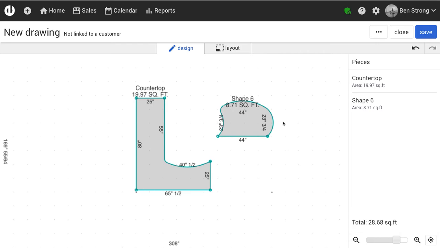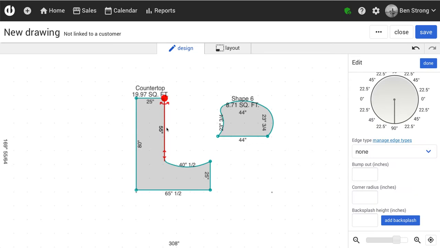The last thing in this video we're going to go over is edge types. So if you select an edge, you have the option to select an edge type. I only have 2 created here, one rounded and one eased. You can add as many as you'd like by clicking the Manage Edge Types link here if you have permission.